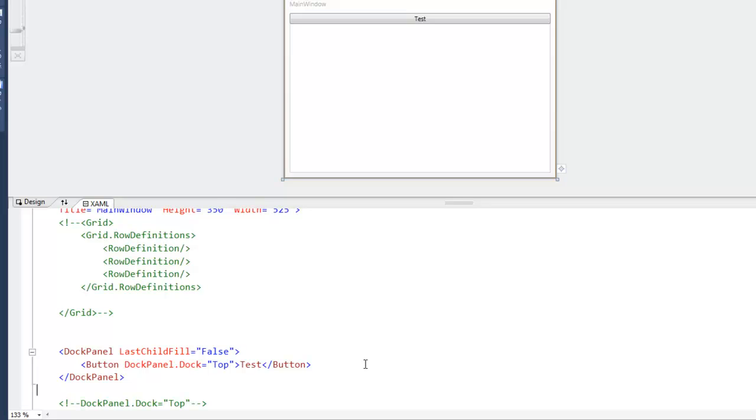Well, let's use the dock panel for instance. Behind the scenes, the dock panel is going to check all of its immediate children. So in this case, it's going to be the button. And if the button has dockpanel.dock as one of its attributes, which it does, the dock panel is going to take the value, which is top, and render the button at the top.